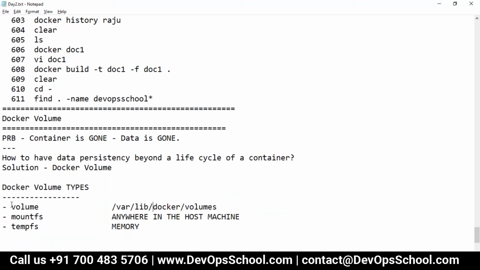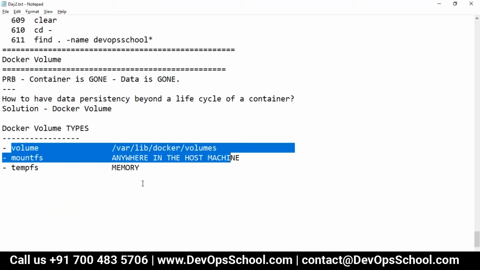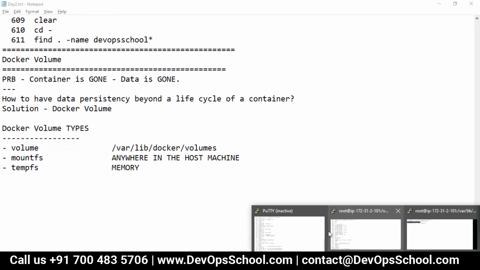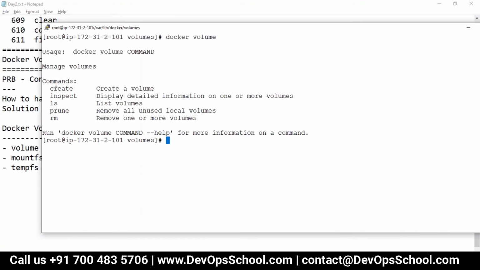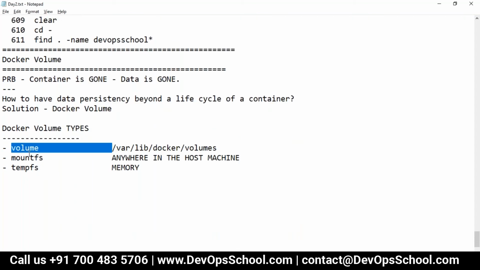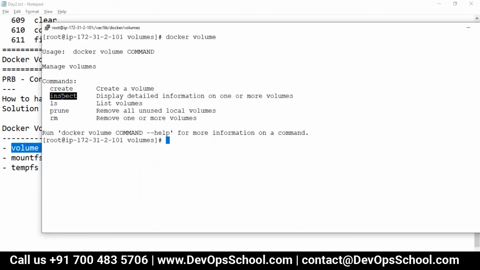Okay, so now let me start working with it. I'm going to create a volume. First let me see how many volumes you have. Docker volume is the command to work with volumes. Here you can create a volume, inspect a volume to get information about it, list the volumes, prune the local volumes which are not used, and remove volumes if you want to. Simple. So now I want to list the volumes.